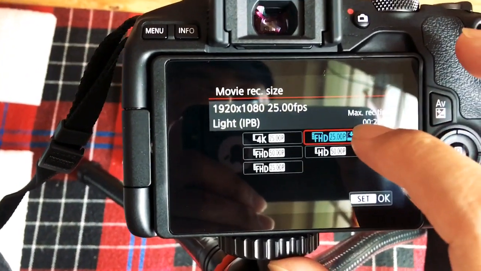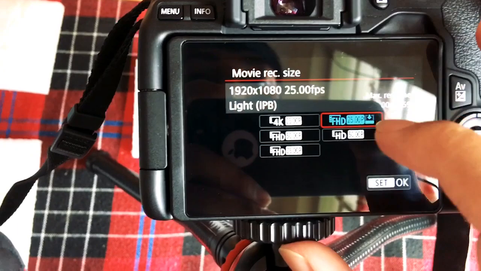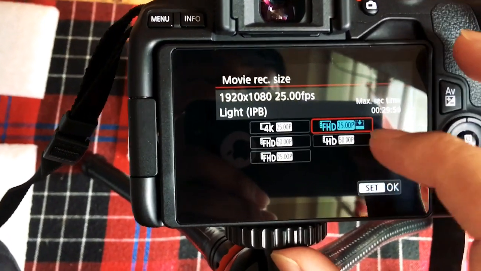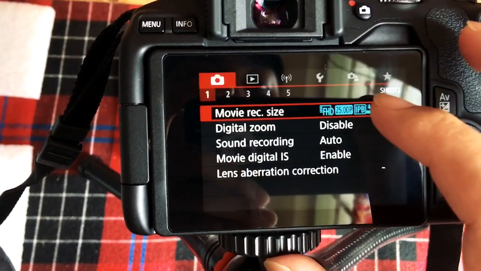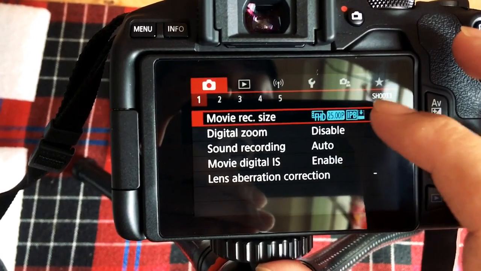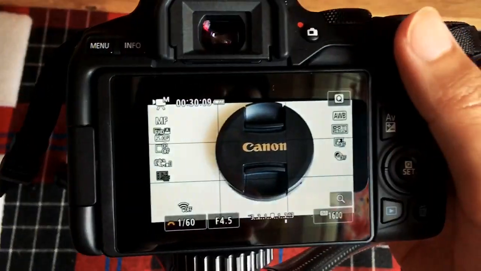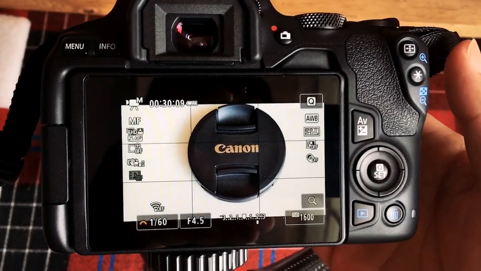Here there's 25 frames per second and 50 frames per second. Now I'll choose 25 frames per second. Press the shutter button and you can go into your live view mode.